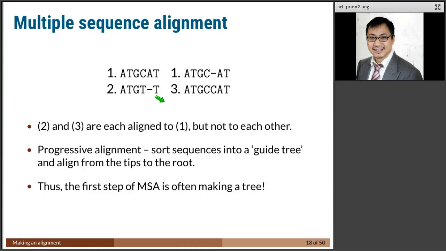The way this is done is that we sort the sequences into a guide tree that is going to determine the order that we gather pairs of sequences and align those together. So in this guide tree, we populate the tips of that guide tree with the unaligned sequences and then start aligning pairs of sequences from the tips of that guide tree down to the root.